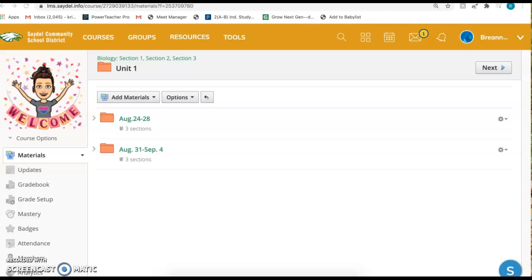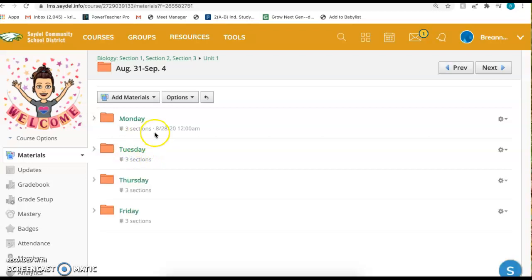Hey guys, I'm going to show you how to get to the homeostasis reading assignment and how we are going to do that. So I did add a new folder for next week, August 31st through September 4th. If you click on that, I did change the folder so it'd be a little easier. Instead of them being labeled Monday, Tuesday, Thursday, Friday, I just labeled them for every day of the week.